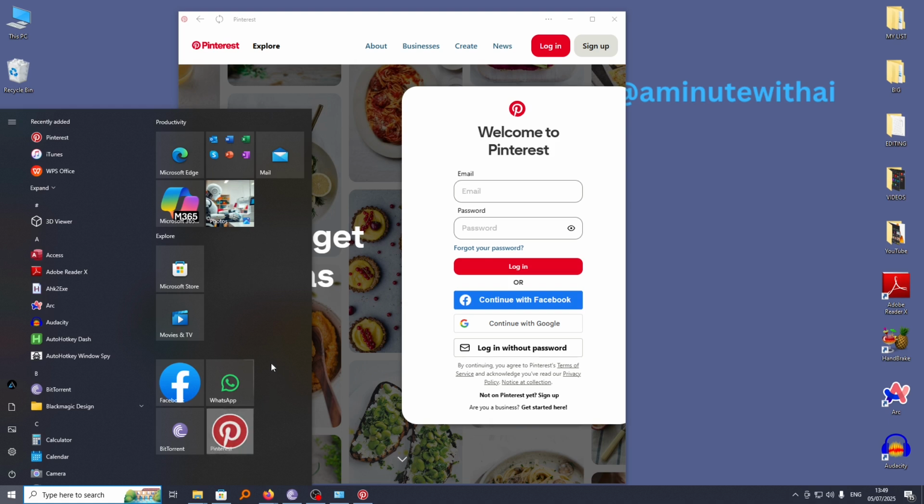You can move it wherever you want so that you can easily find the app whenever you want. So that's how you can download and start using your Pinterest app on your computer.